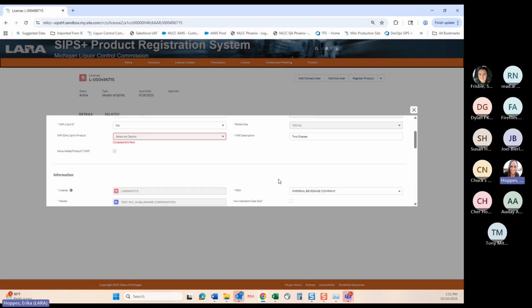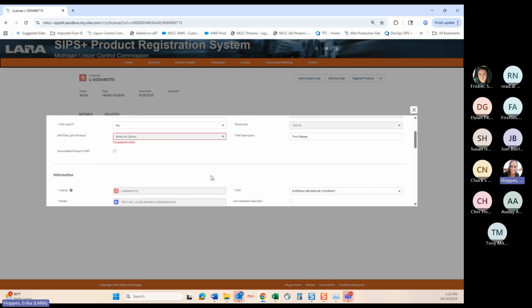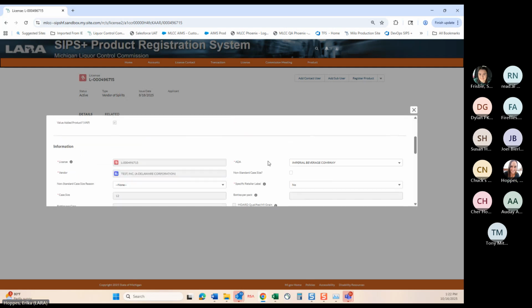So I'm going to move forward with this base product. I'm going to say my VAP Spirit product is a no. This is a test environment, so I am not sure why it's asking us to complete the field. I can see that it did go ahead and remove this from a required field, but I wouldn't actually expect to see that. That's something new for today. So probably perks of a test environment.